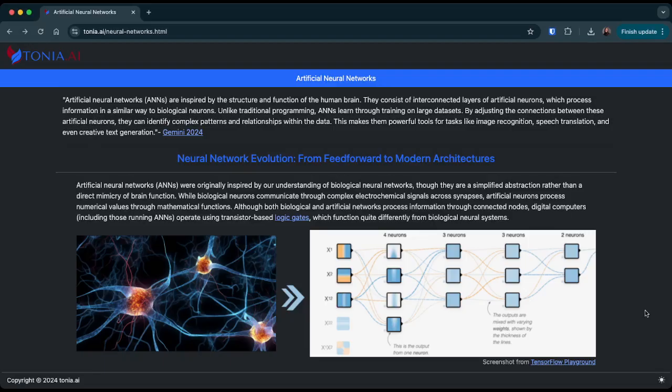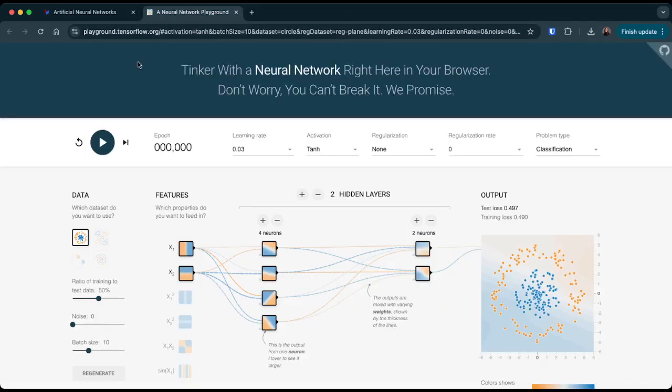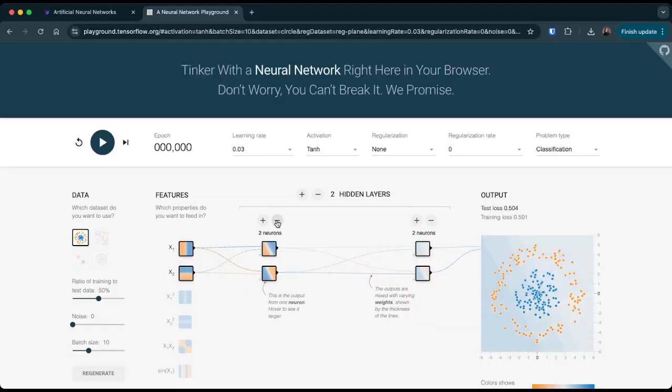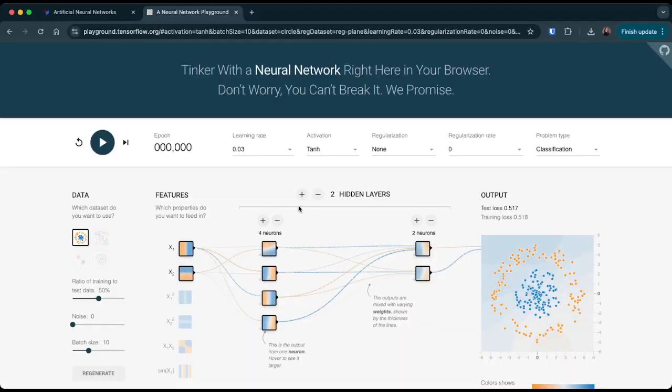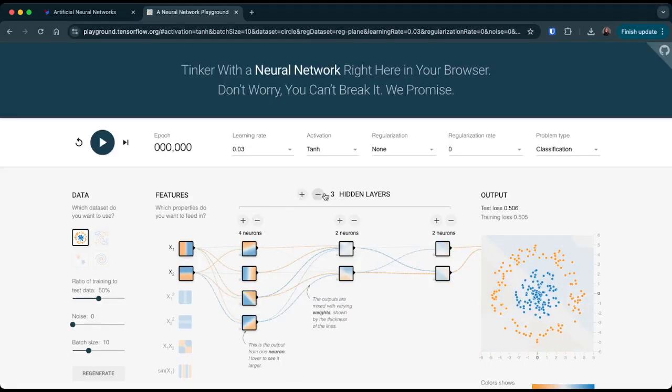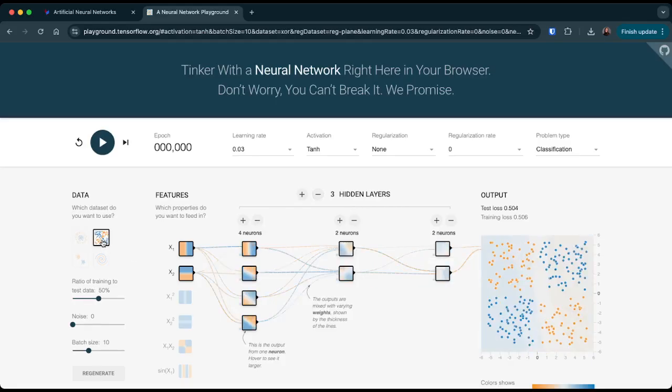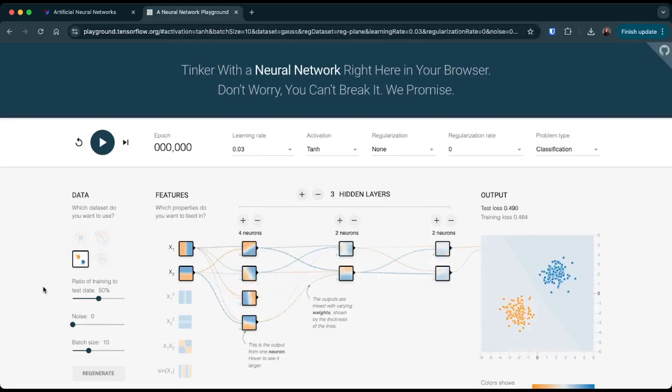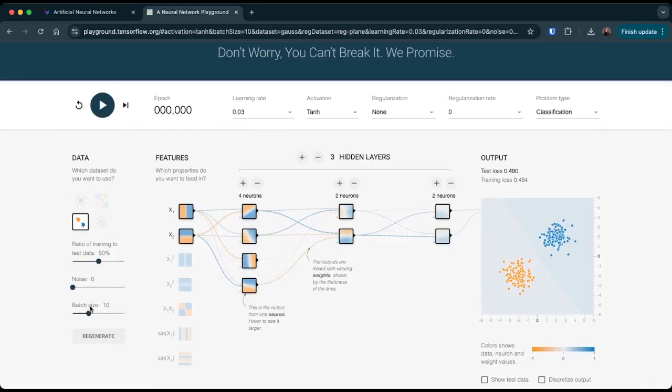This image includes a screenshot from the TensorFlow playground. This is a neural network playground where you can tinker with a neural network in your browser and do such things as add neurons, add hidden layers, and test it on different data sets, in addition to fine-tuning some parameters.